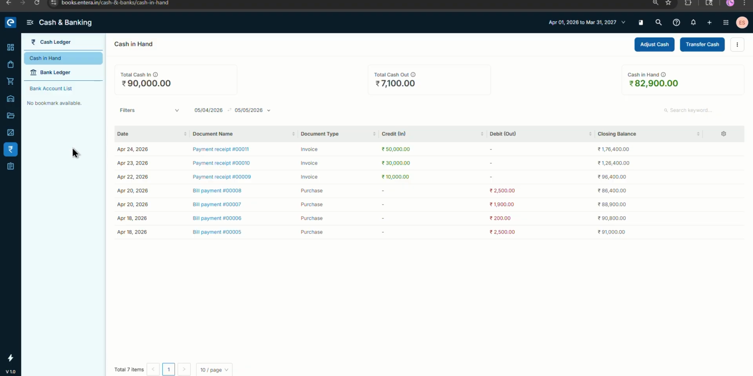Let us begin with cash in hand. Here, you will see a real-time overview of all cash transactions. At the top, key summaries include total cash received, total cash spent, and the current cash balance. Below this, a detailed transaction table captures every movement. Each entry shows the date, document name, type, inflow or outflow, and a running balance. This helps you clearly understand how your cash position changes over time.